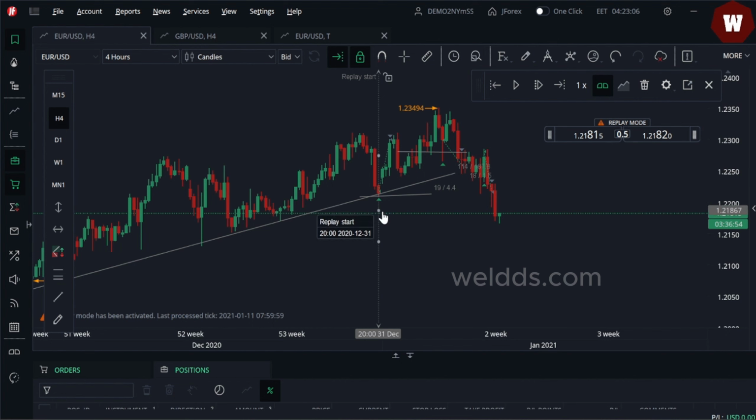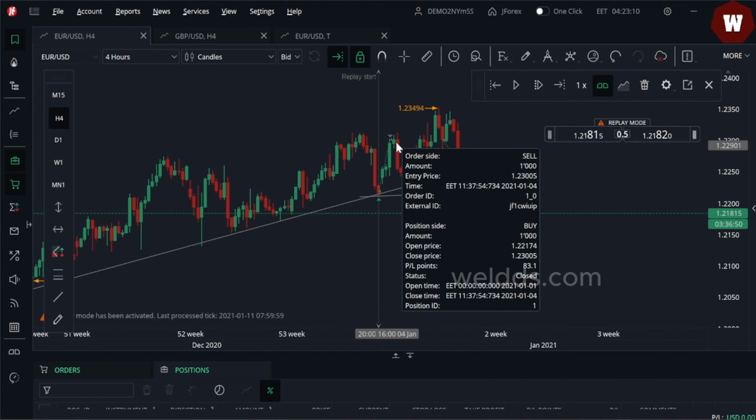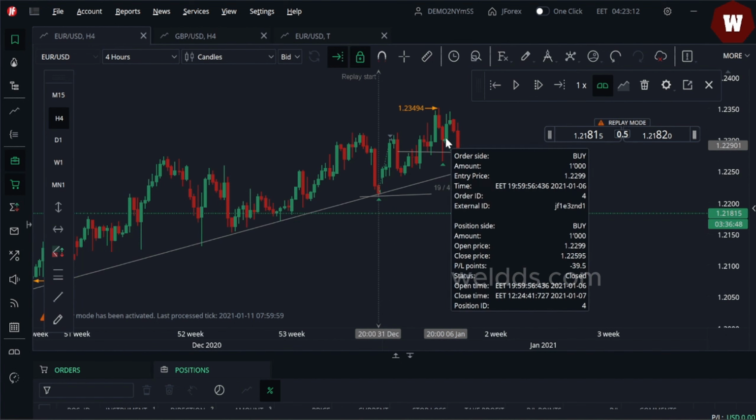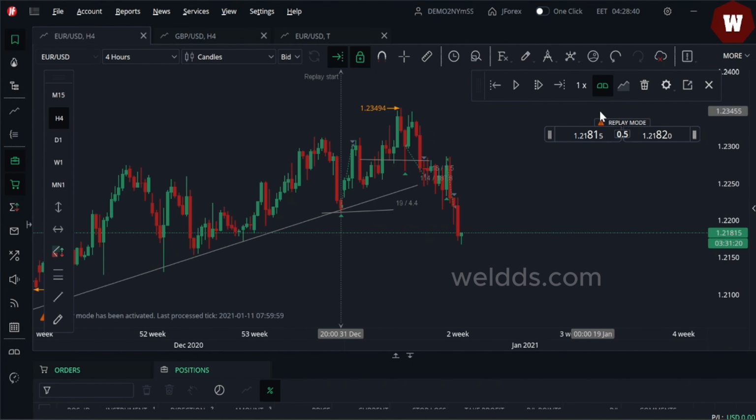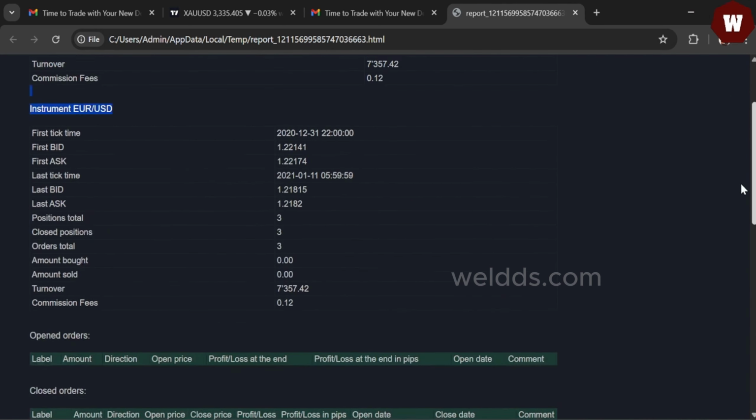Another thing, just like you will see in your MetaTrader 5, when you execute a trade, it will indicate the places where you executed those trades. So this tool is very good. So now that we backtested, if you click on this place, see show report, you click there, you will see what happened. So this is the report.